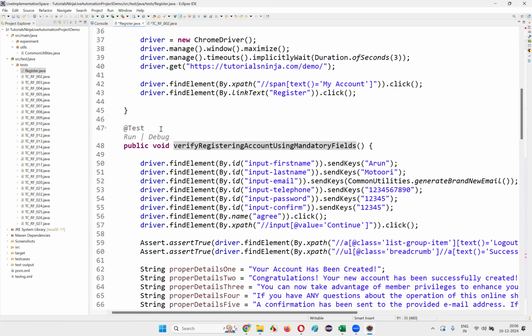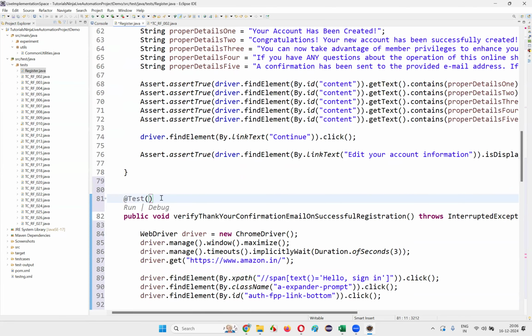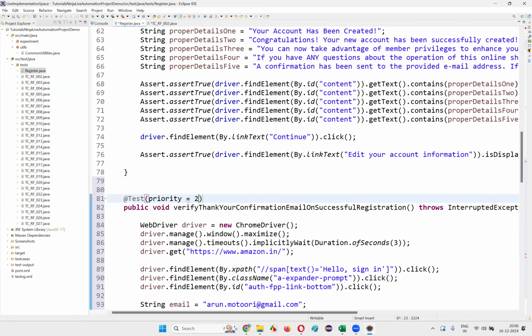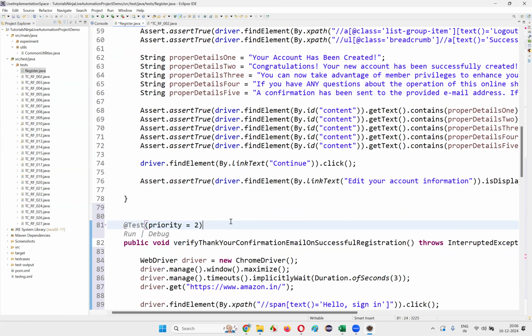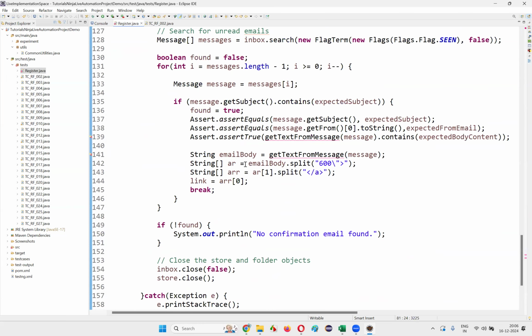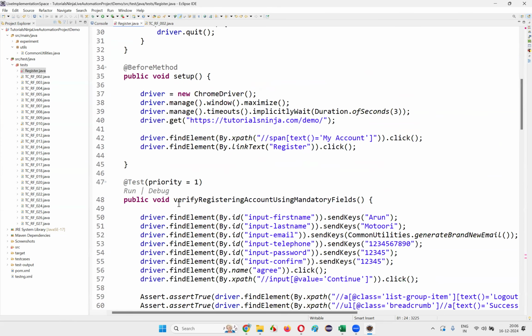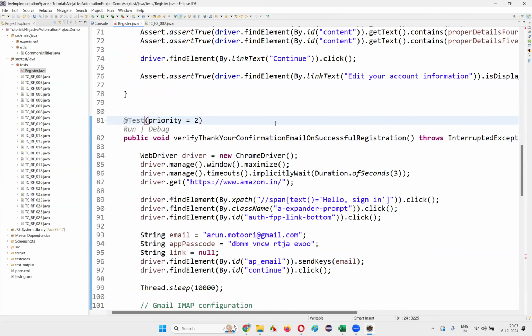Here, yes, we have to add an attribute. Beside the @Test annotation in TestNG, we have to add something like priority = 1 here. Here we have to write priority = 2. Got it? Priority = 1, priority = 2. Like this, we have to write. Save all. So now this TestNG test method will run first, and this TestNG test method will run second.